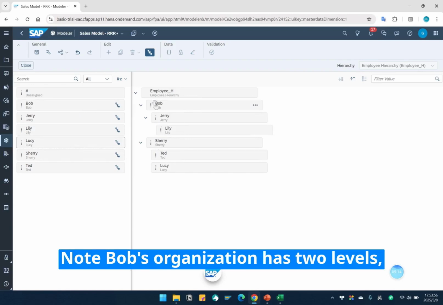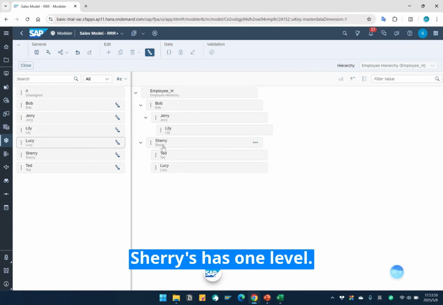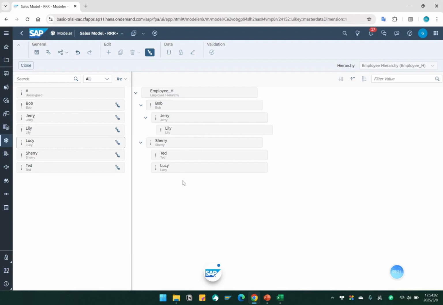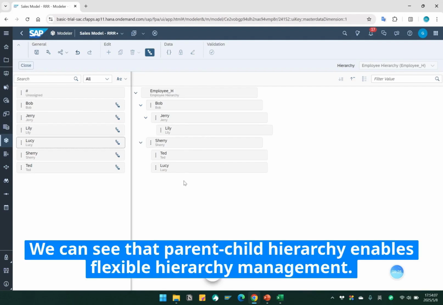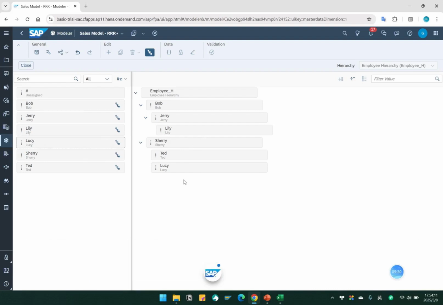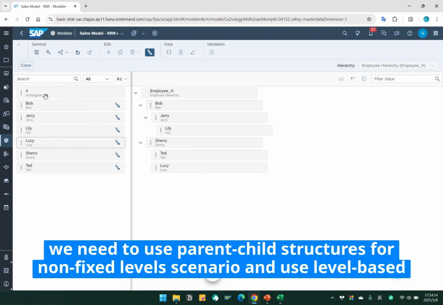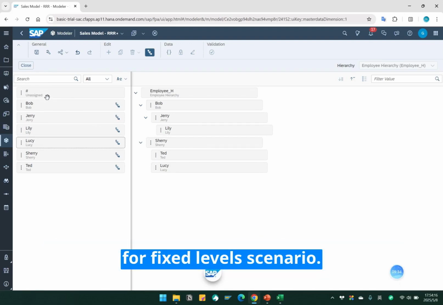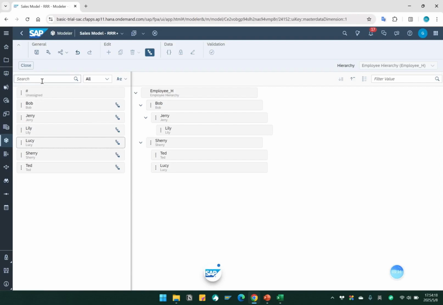Note Bob's organization has 2 levels. Sherry's has 1 level. We can see that parent-child hierarchy enables flexible hierarchy management. As a conclusion, we need to use parent-child structures for non-fixed level scenarios and use level-based for fixed level scenarios.